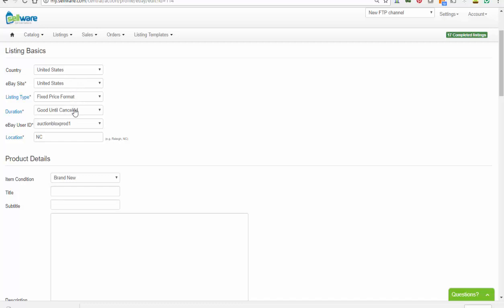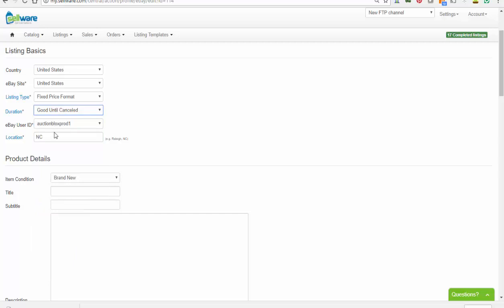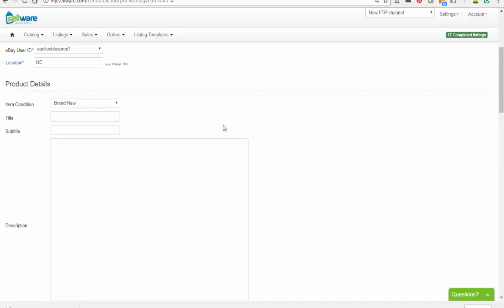This is going to be a fixed price, good till canceled. We also do support auctions, good till canceled, or a specific duration depending on the item and category that you're using. This is my user ID. You could have multiple user IDs to send products to different stores located in North Carolina.